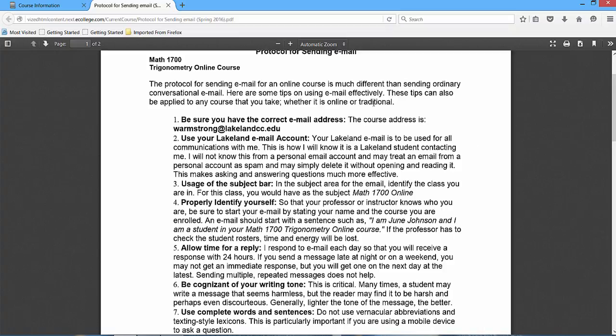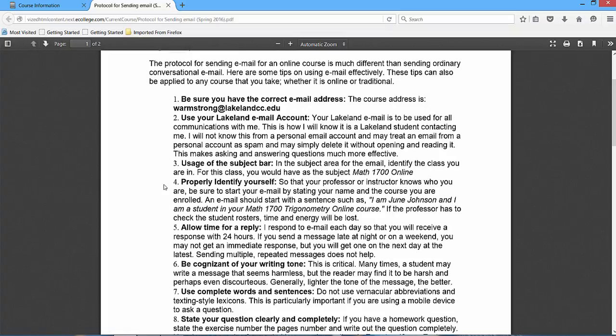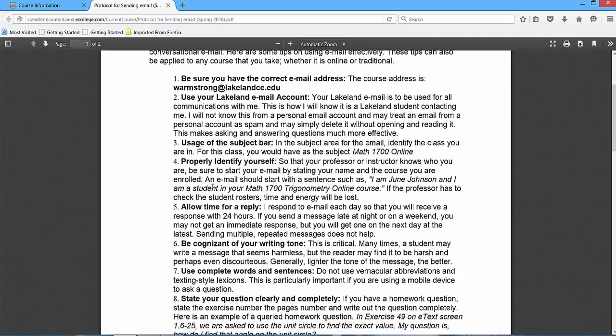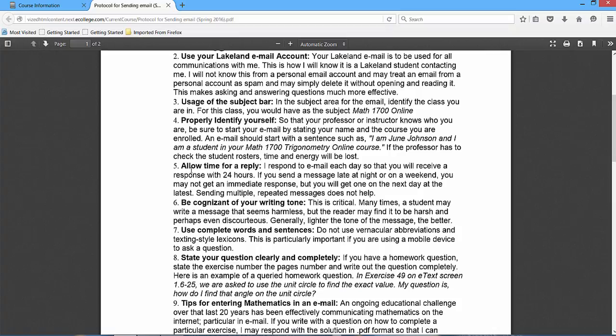I'm telling you in the subject bar to identify that it's Math 1700 online. That just helps me, folks. It helps me with 150 students. When I see this in the subject line, I know it's an online student. So I will reply to it very quickly. And you can read through the rest, identify yourself.